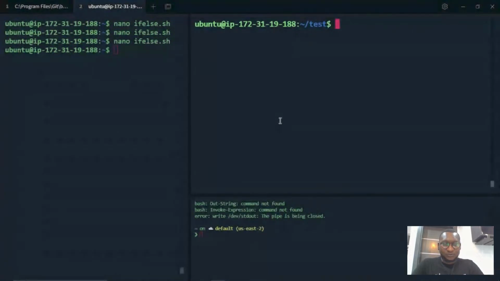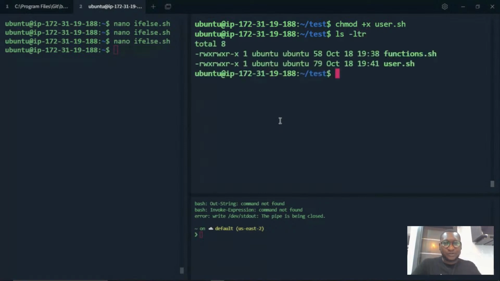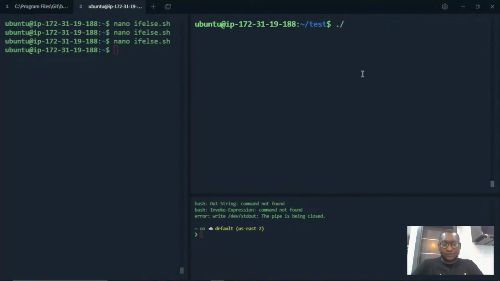Now let's run that command. We have to give it execution rights, chmod +x user.sh, ls -ltr. You see it has the execution right here, right? I would now execute that user.sh, right? And then it asks me, what's your dream car?